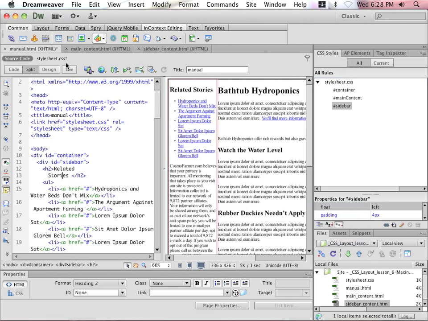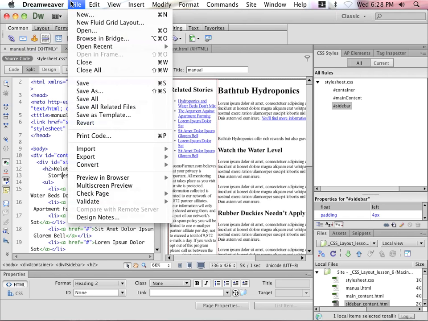Let's just save all right now. I can see the style sheet needs to be saved, as well as the file. Save all.